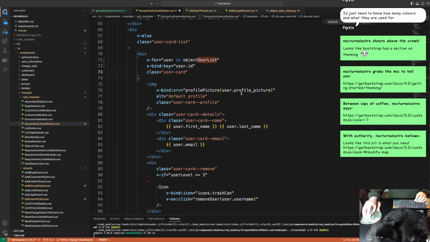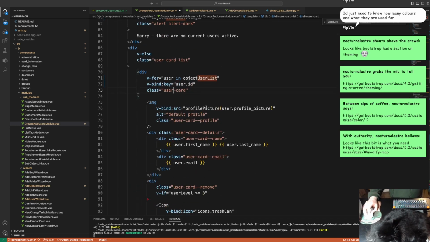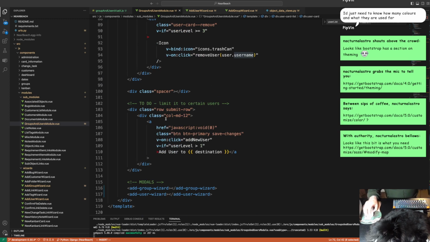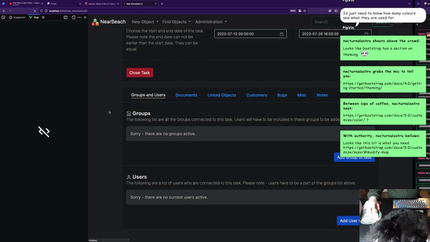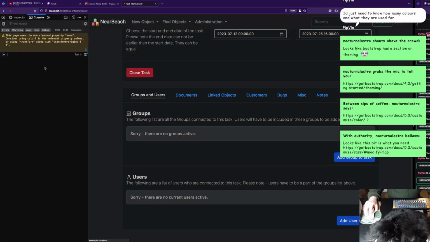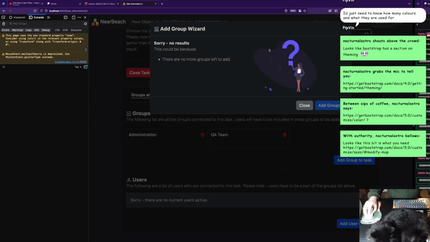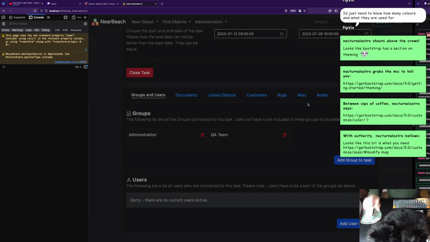Email, profile picture, last name, first name. That looks fine. Actually, yeah, let's keep the username in. Username, destination. All right, sweet. So we're happy with that. Now that should not hopefully have a terrible, there we go. We've got the QA team up, but the group's not working yet because we haven't told the data yet.